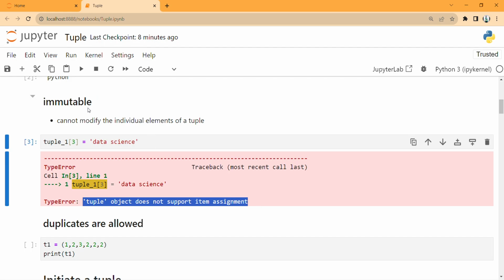Because this is the only major difference between list and tuple. There are many differences between list and tuple. There is a difference in representation, and a difference in speed. Tuples are faster as compared to list. It consumes less memory. Tuples consume less memory as compared to list. But the major, very important difference is this one: tuples are immutable. We cannot modify or change individual elements in the tuple, which is possible in list. We can change them there.